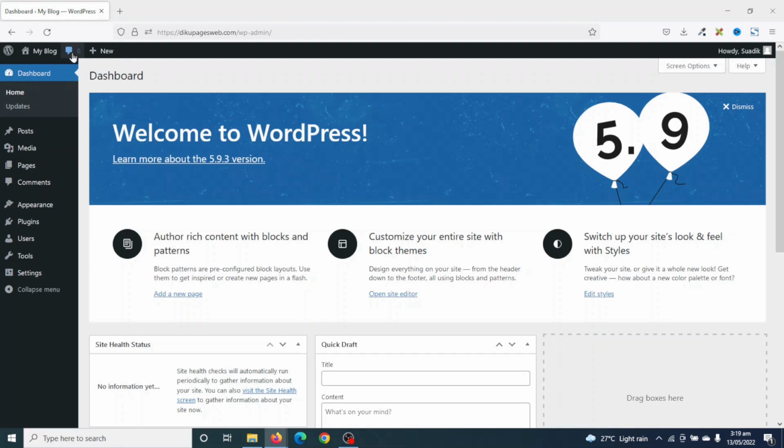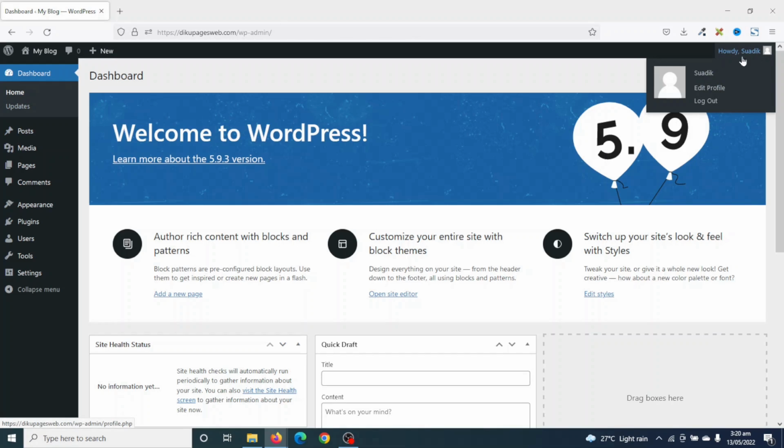Next is the comments icon. If you happen to add some blog posts to your website and users comment on them, this is where you get the notification, as well as here. Next is new, where you can go ahead and create a new post, add media, create pages, and also create users. And finally, on the admin bar, we have our name right here. That is the username we selected when we were installing WordPress. So from here, you can go ahead and edit your profile or log out from WordPress.